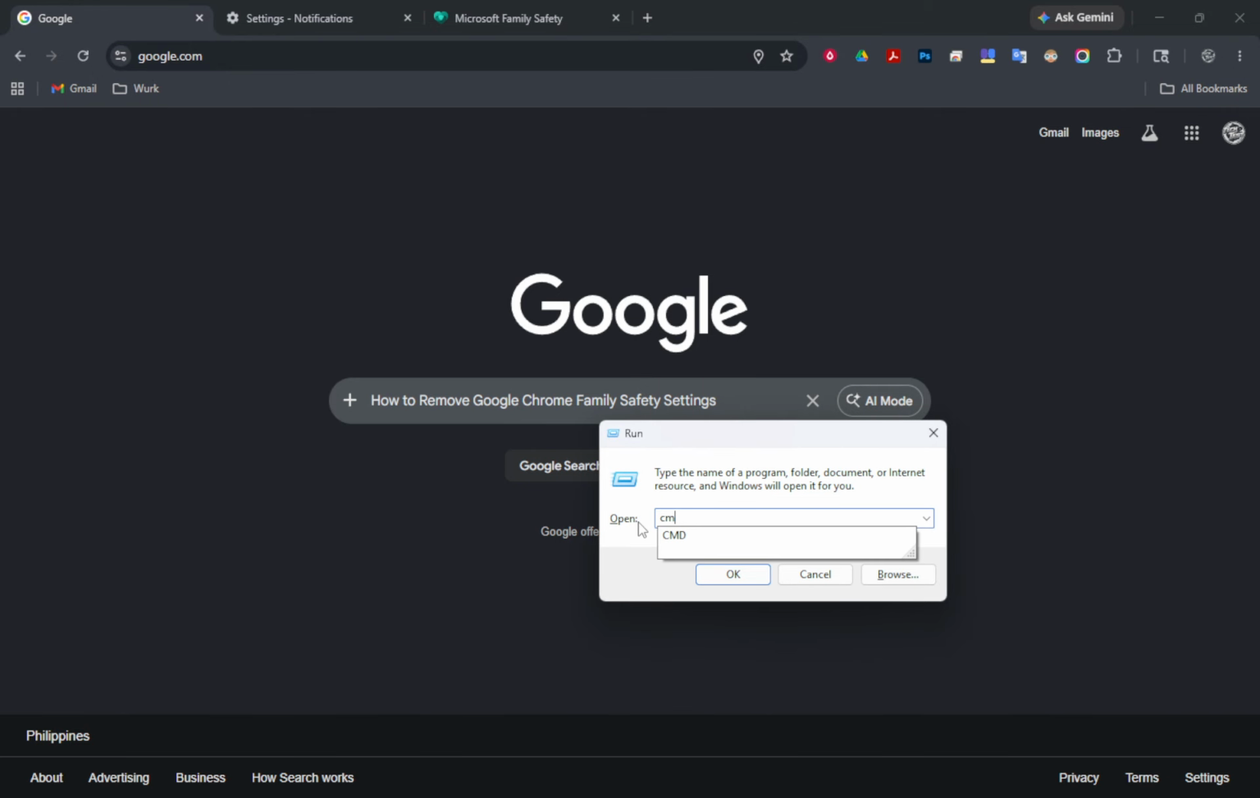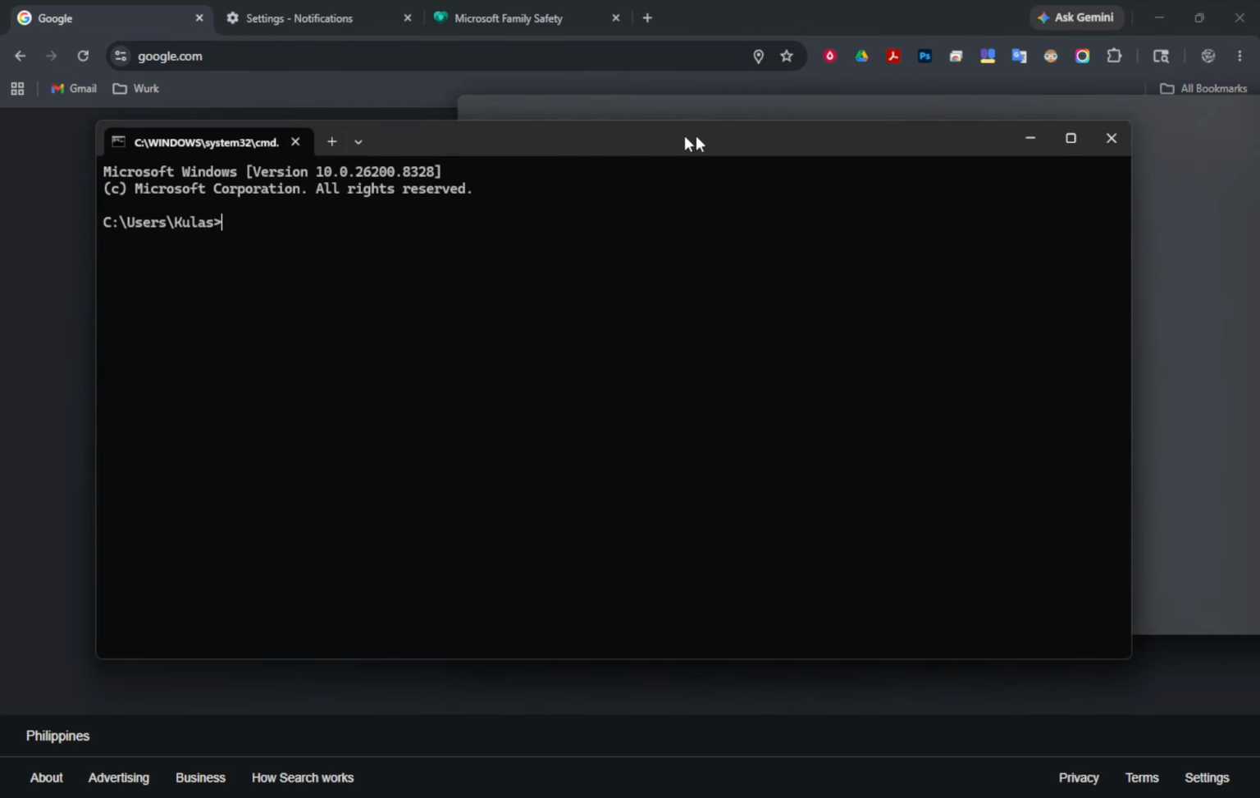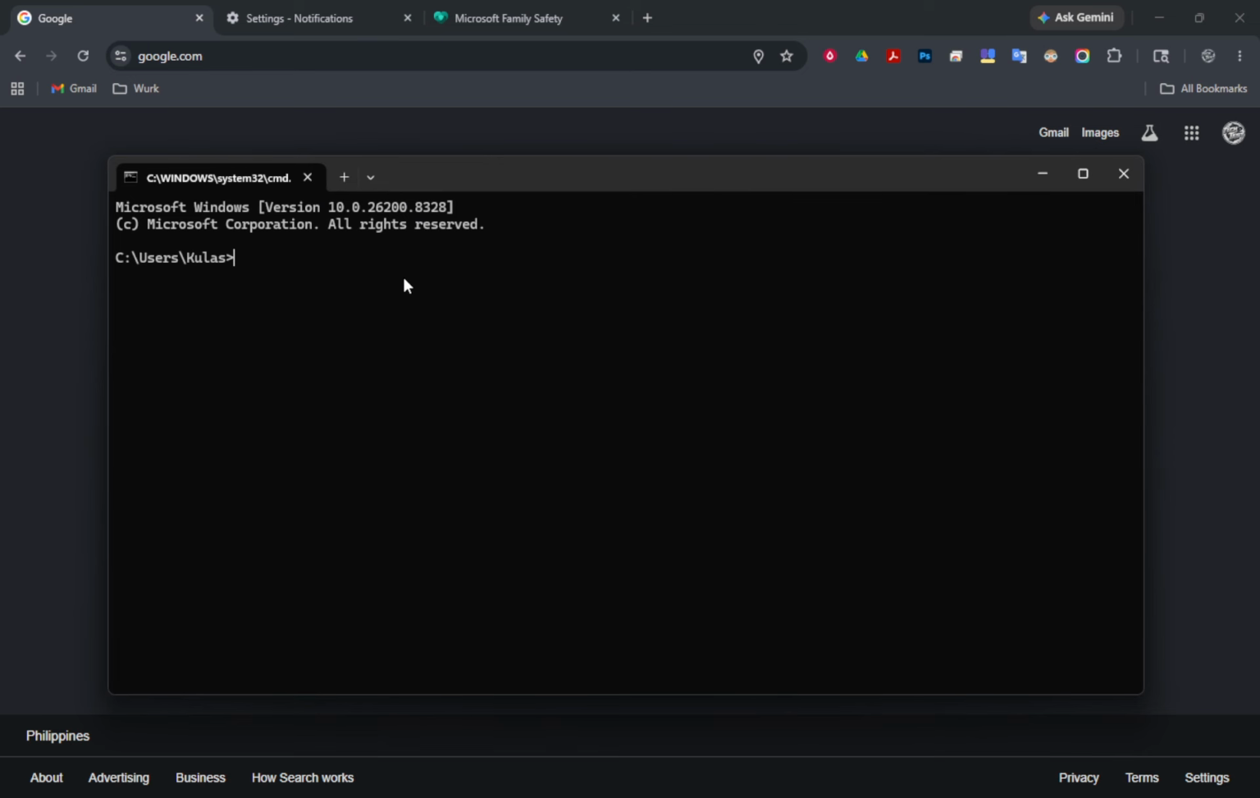This triggers a built-in Windows task that refreshes family safety policies for your profile. After the command runs, restart your PC. The restart helps clear out the stale restrictions and applies the refreshed policy cleanly.